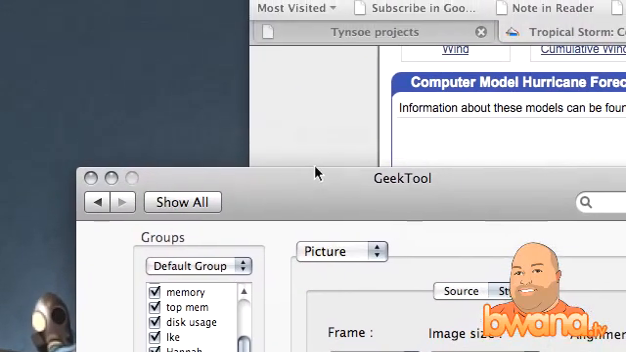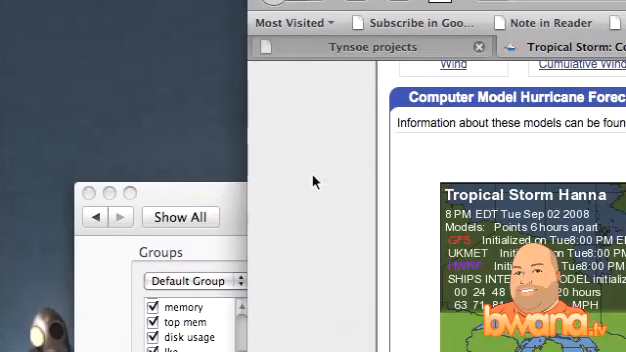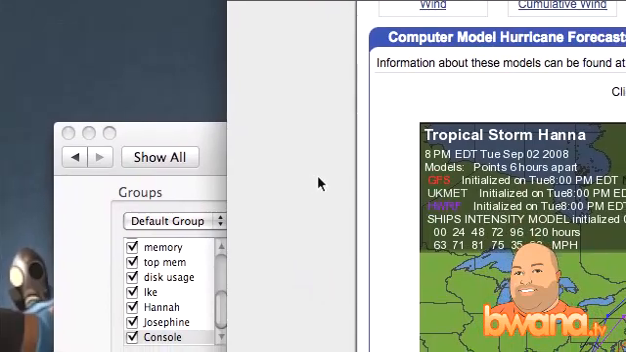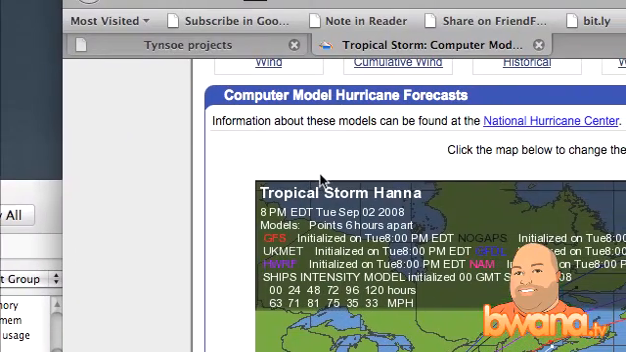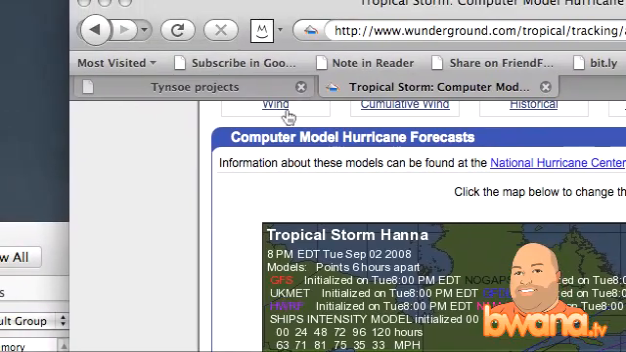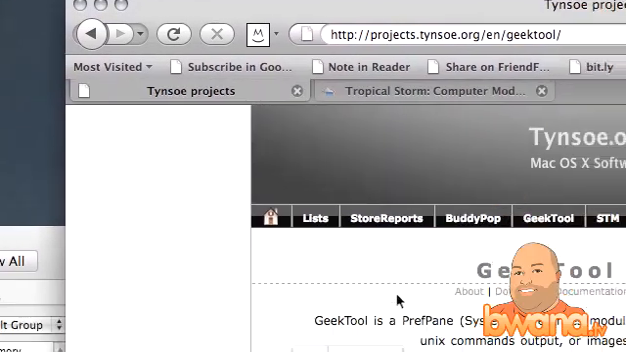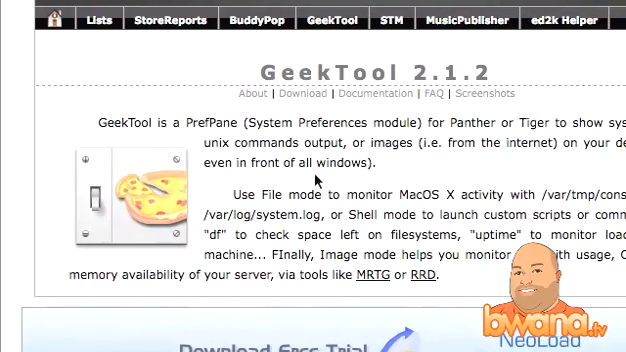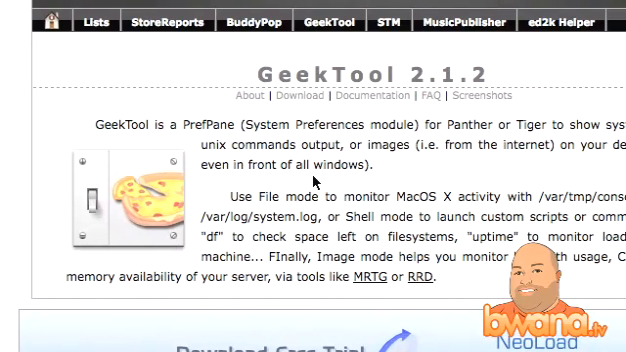I used to use a lot more. Like I used to do things like put my current iTunes song. What else did I do? I think I found something where I can extract the lyrics for a song. All kinds of little cool things that you can just embed on your desktop using Geektool. Now, I've calmed down just a little bit, but I still like to use it from time to time, and hurricane season was a great reason to do so.